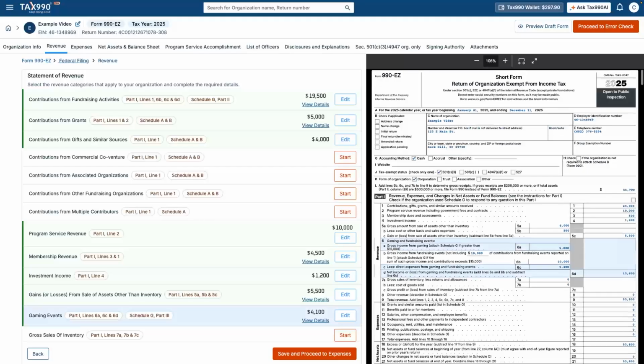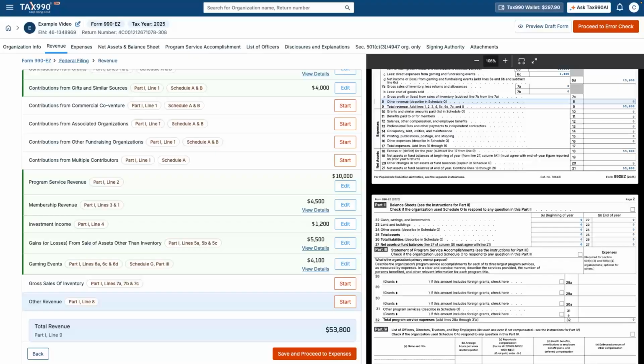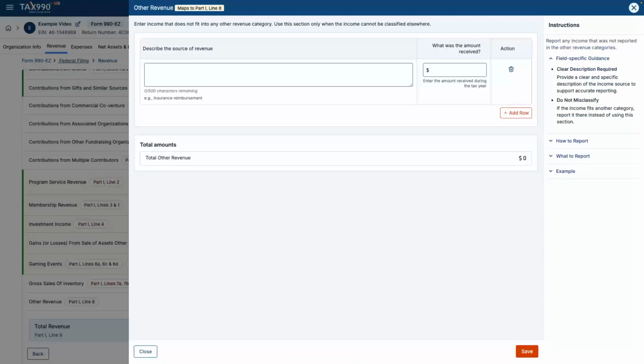Finally, we have the Other Revenue section. Use this step to report any income that does not fit into the previous categories. Provide a clear and specific description of the revenue source along with the total amount received during the tax year. If you have multiple sources of other revenue, use the Add Row option to enter each one separately.